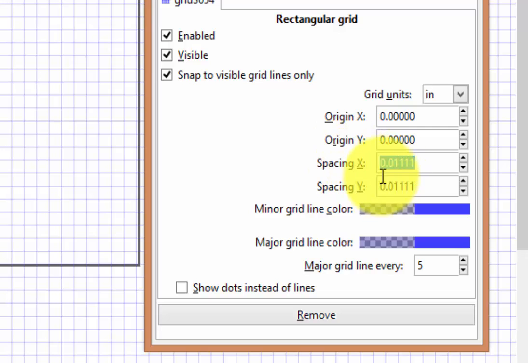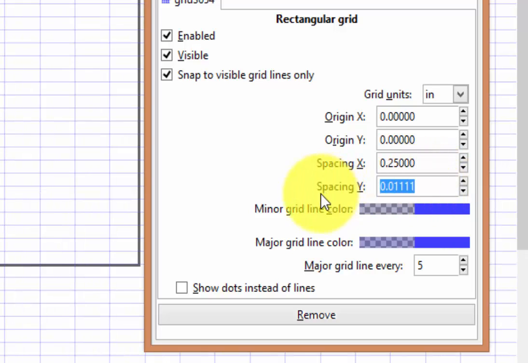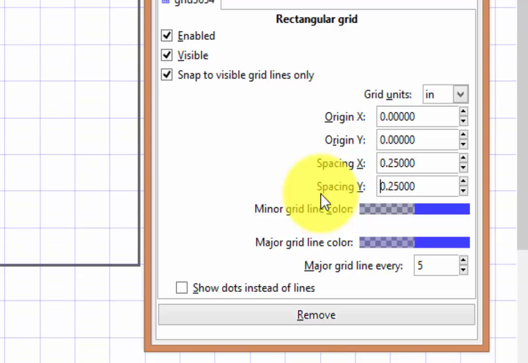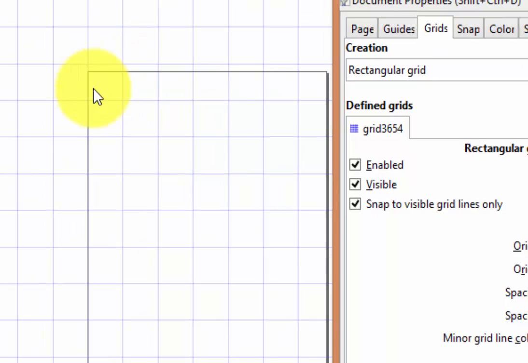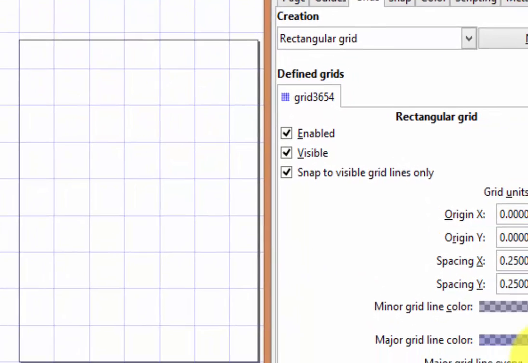And you can see how it changed the number from 1.0 to the 0.1111. Well, I want that to be a 1/4 inch. So I'm going to change it to 0.2500. Okay. And it's going to add an extra 0. But that's what we use. We use 1/4 inches. I prefer that, and you can see here how that's made a difference in the look.